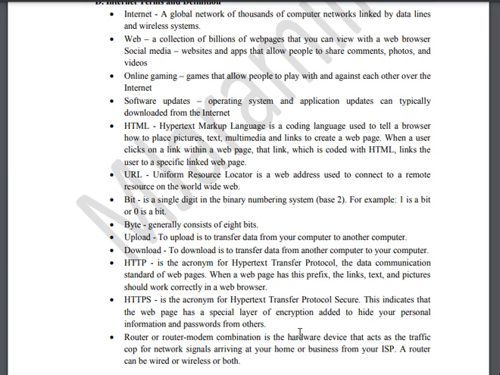Okay, HTTP or the Hypertext Transfer Protocol. This is the data communication standard of web pages. So, when a web page has this prefix, the links, text, and pictures should work correctly in a web browser. Ito yung sinasabi nila that it is the standardized. Pero, meron na rin tayong tinatawag na mas secured, which is the HTTPS, Hypertext Transfer Protocol Secure. Ibig sabihin, naka-encrypt na. Pwede siyang magtago ng mga personal information and password from others. So, much more secure pag nag-HTTPS tayo rather than in HTTP.